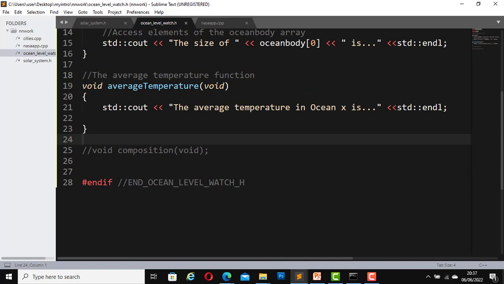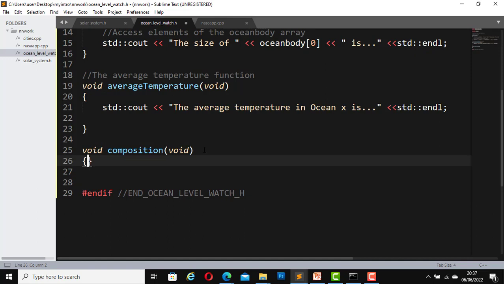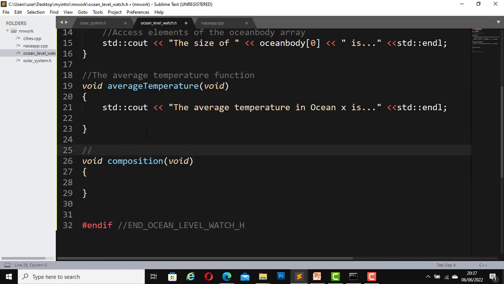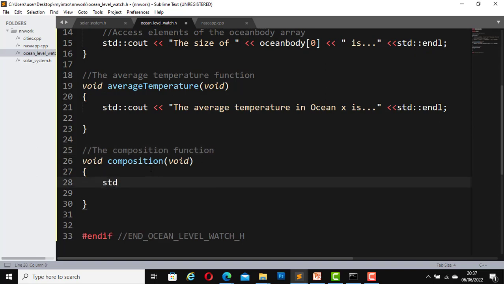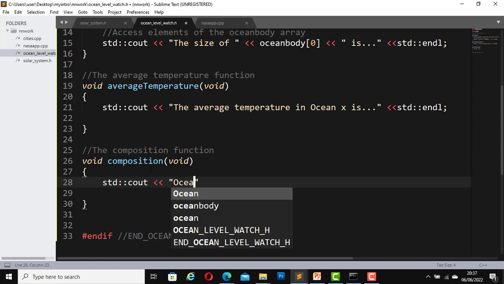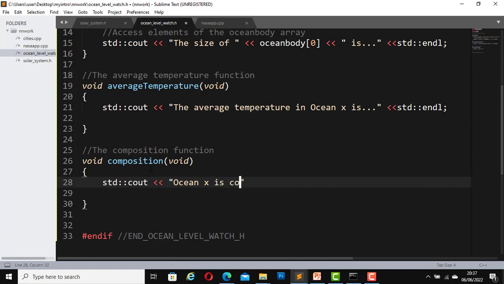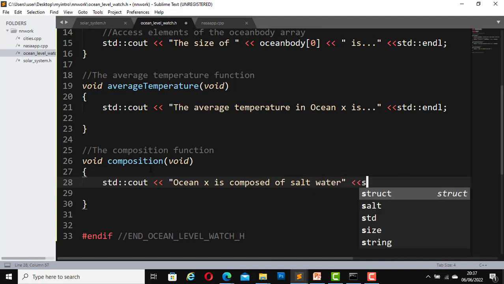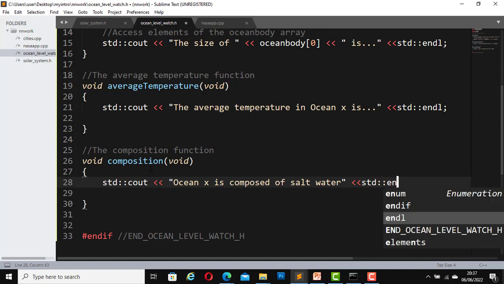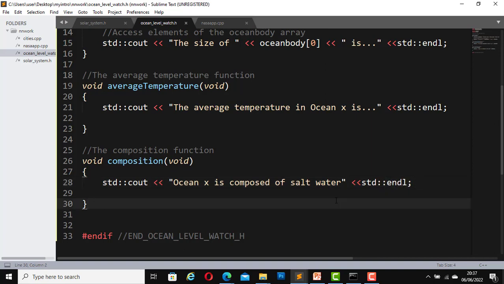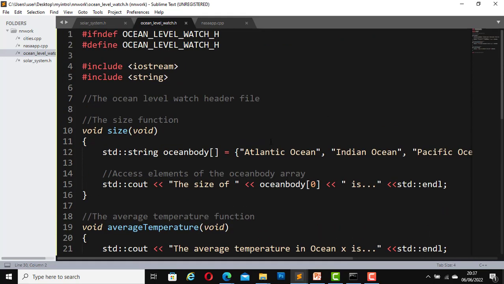And now I'm going to add code to the composition function. Let me first uncomment it. I'll leave a comment here: the composition function. std::cout ocean S is composed of salt water, std::endl. Save it. That's fine for now.